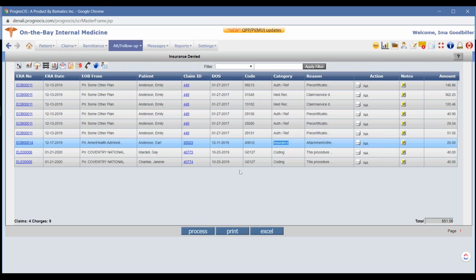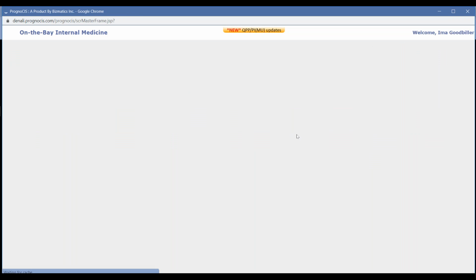But you can work from this screen, but I do want to make sure that all of you know that when you have a claim that has multiple lines, like claim 449, if I click on 449 and get inside that claim detail, I like to work from here for two reasons.